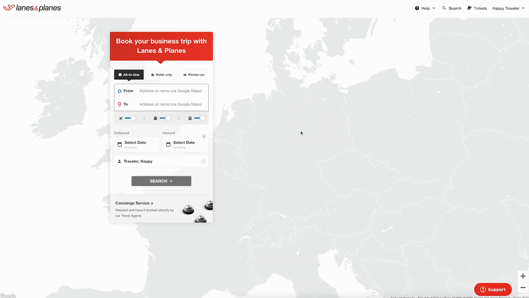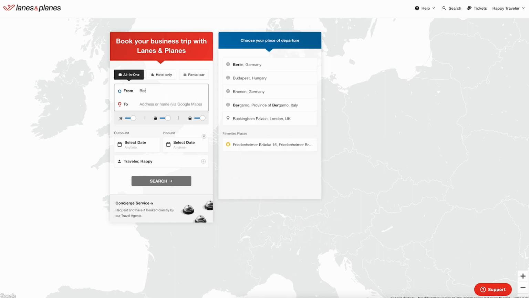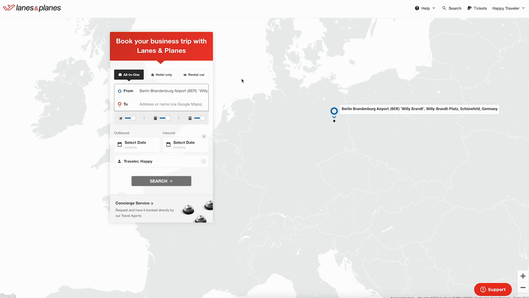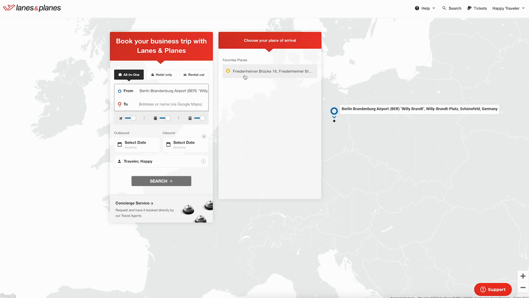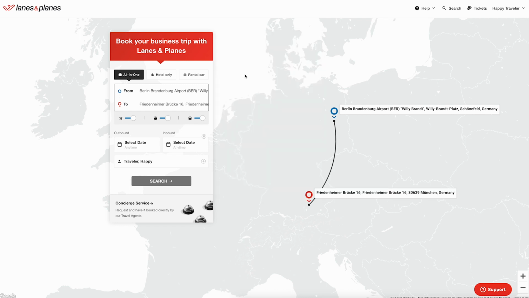We decide to book an all-in-one trip. To do this, we enter the desired start and destination in the search fields on the left and select the appropriate address from the search results on the right. Here we can also select a favorite if we have any stored. We can either enter a specific address or just a city.